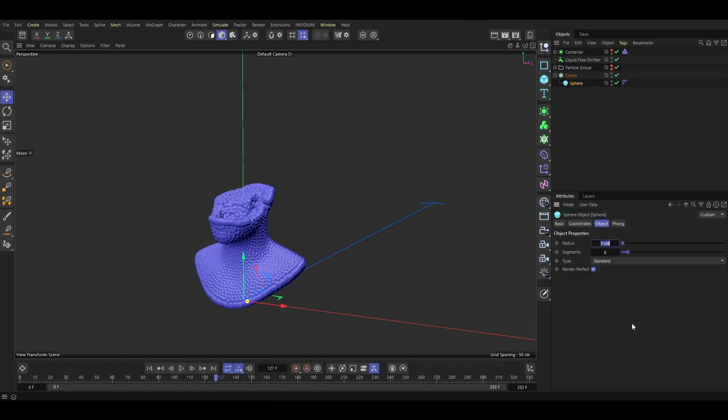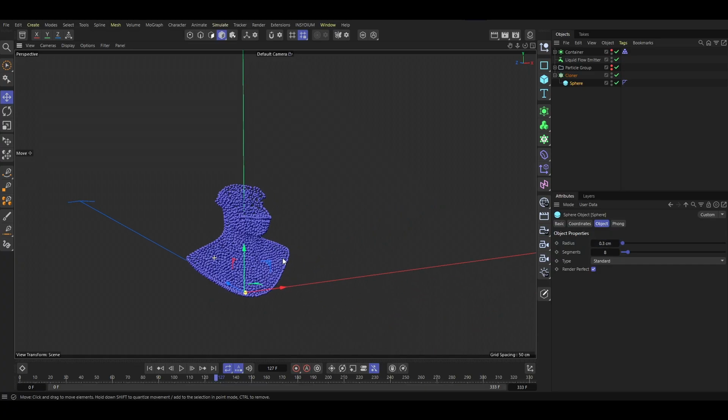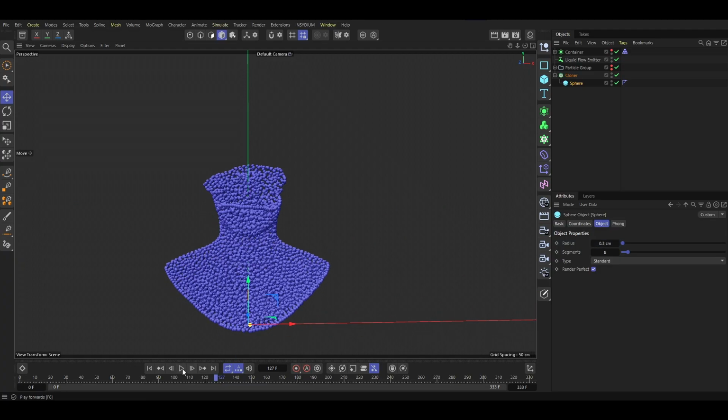So let's decrease the size even more. Let's set it to 0.5. I'm gonna decrease it even more for the final look.